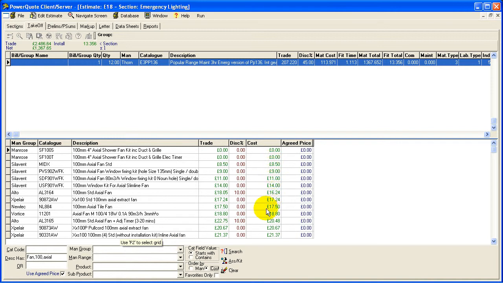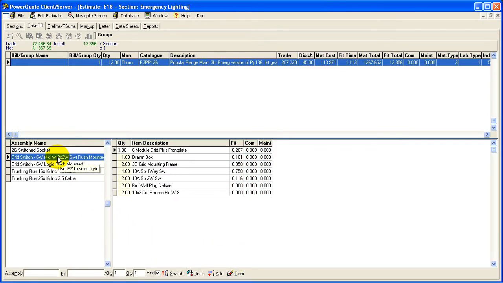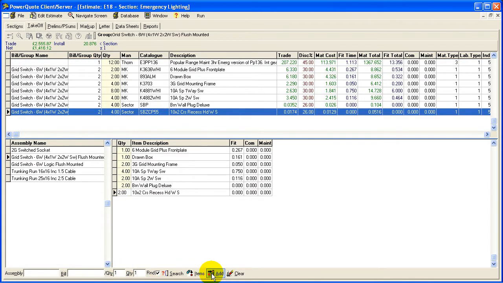Probably the best and most suitable way to add products to an estimate is to add assemblies and kits. If I start off, say, with a 6-gang grid switch, you can see here we've got all the components we need for the assembly. I just add the quantity and then add it onto the job. And as you can see, there's our grid switch, and it's multiplied all the quantities up and extended the totals for us.